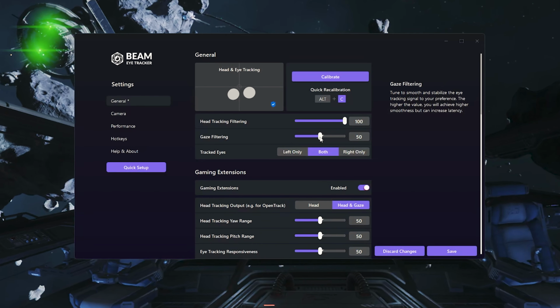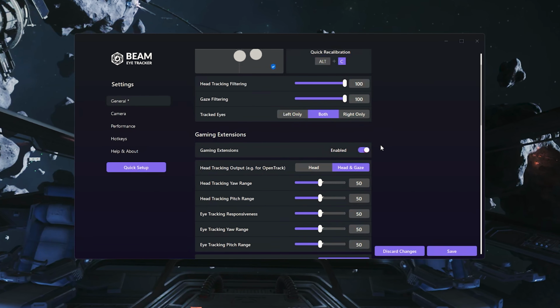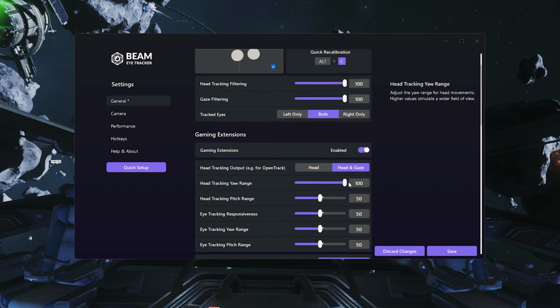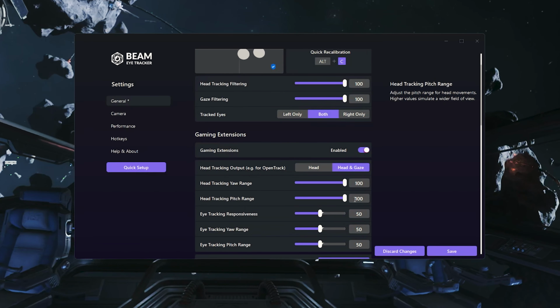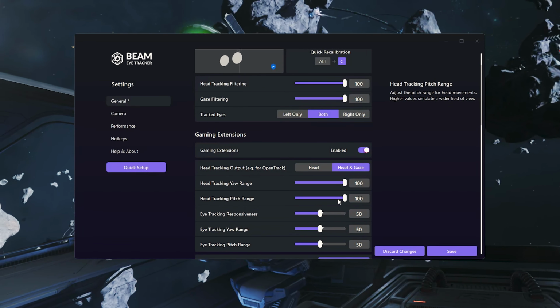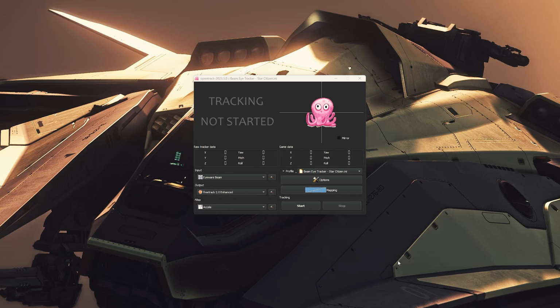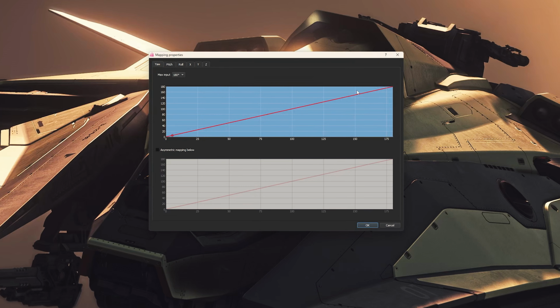it to taste. You will also want to maximize the yaw and pitch ranges under the game extensions settings, as this will extend the overall tracking range. But most importantly, you will want to adjust the pitch and yaw acceleration curves in OpenTrack. This will enable you to look behind you, which can be useful in a dogfight, or if you just want to have more control over how far you can look backwards, or how much range you have when you are pitching up and down without having to crank your head too much.